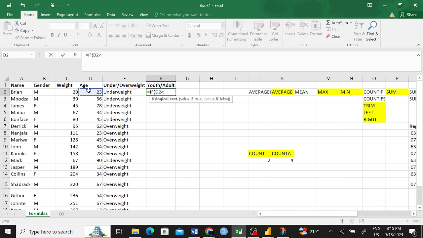But you can use the on-screen keyboard so that you put that in, right? So that is equaling to less than or equaling to 35, comma. What should we say? If you write here youth, I'll just write youth. So value if true, youth.